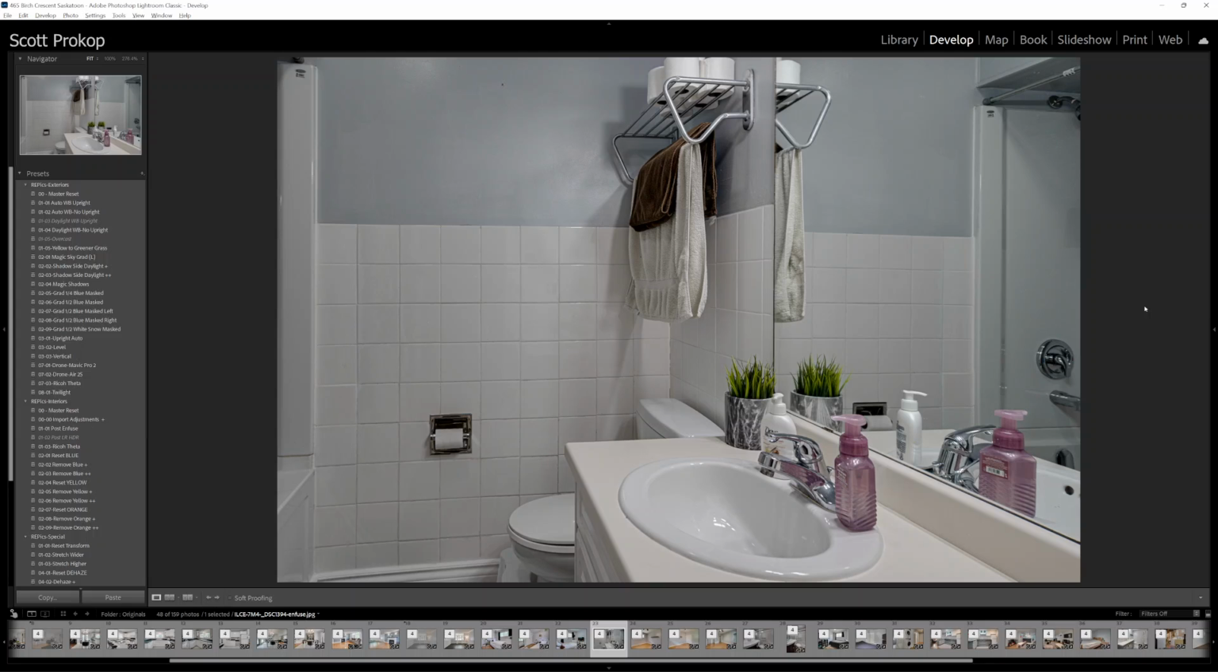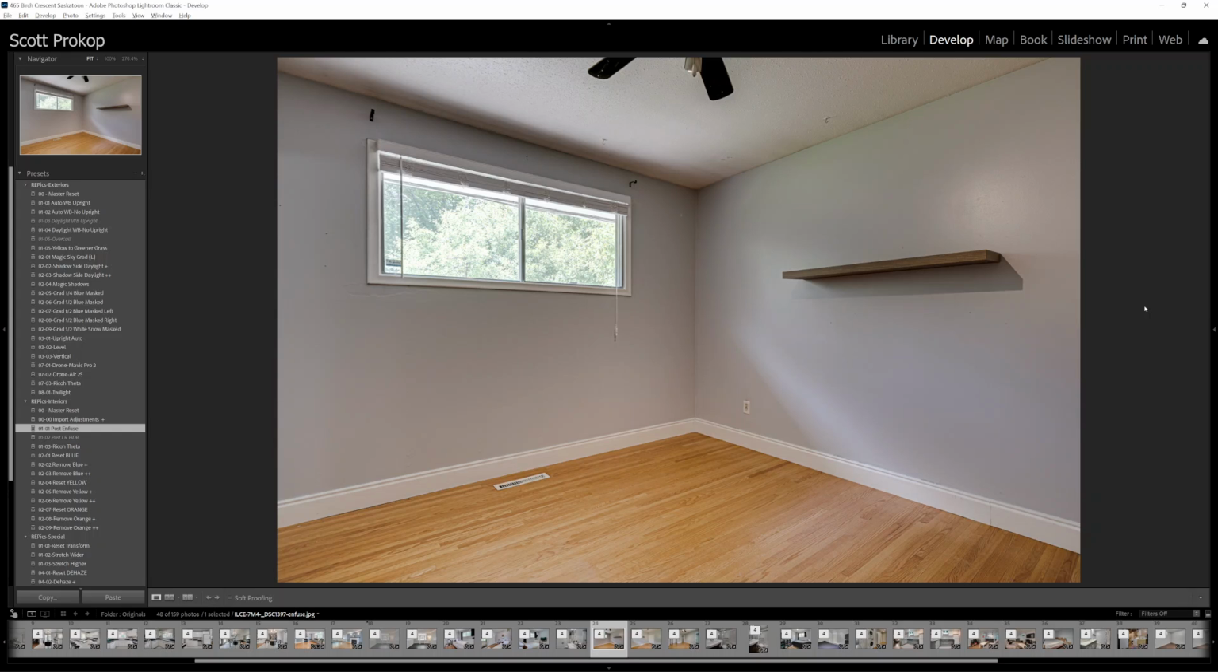Next, very small bathroom. Not one of my favorite shots ever, but it was very tight, as most bathrooms are. White balance looks off a little here. We'll hit the W.